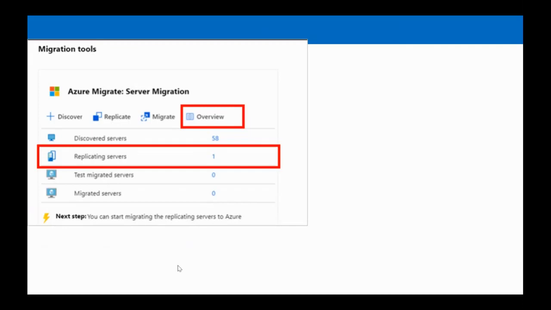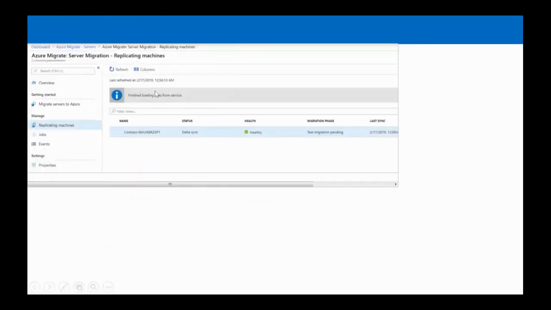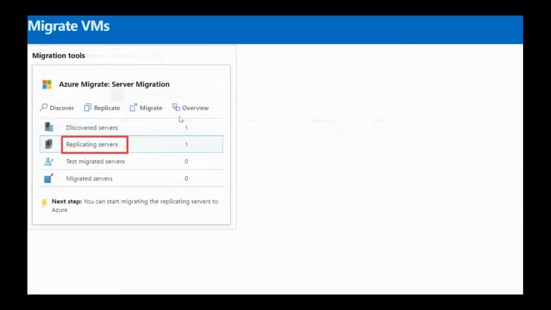We will not do a migration yet. Once a test migration is completed, as you see here, we will click on actual migrate. This is a test migration. It will tell you that the machines are replicating, the delta sync is there, and the machine is healthy. Test migration is pending for this machine, and this was the last synchronization. This is the report you will get from Azure Migrate servers. After doing that, you will click on migrate, and that will fail over.